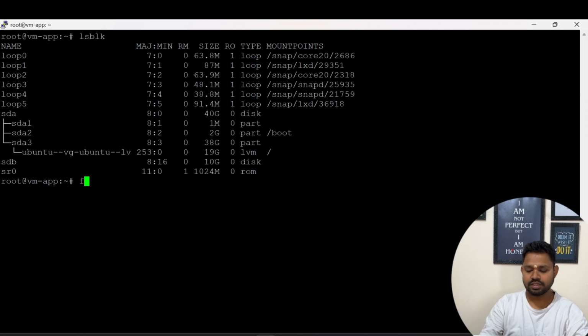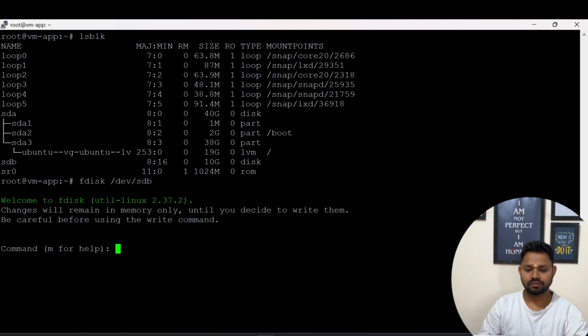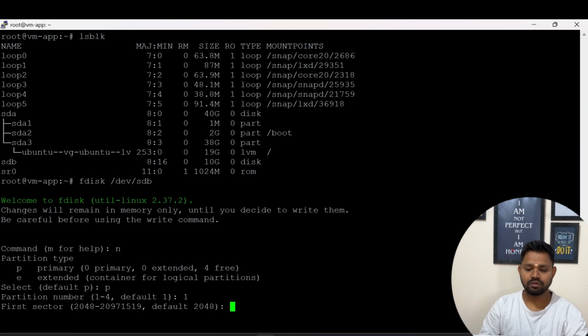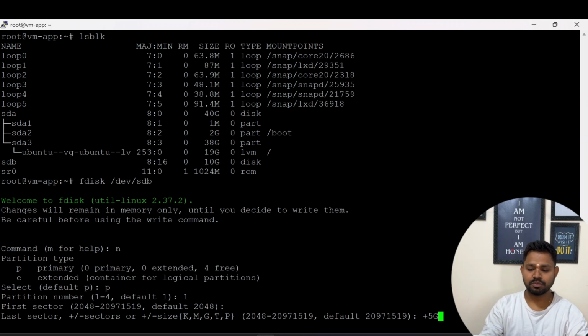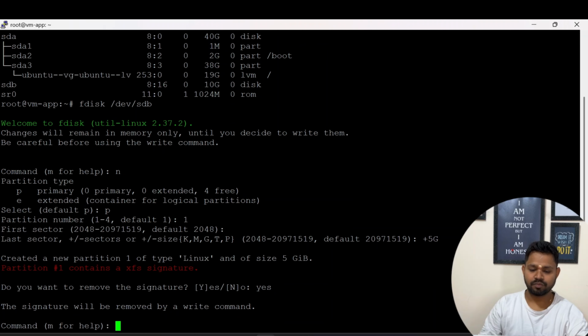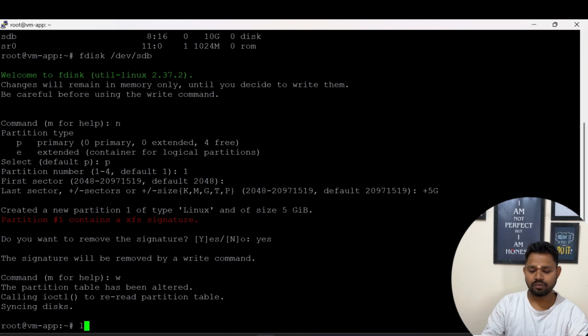First of all, let's create a partition. N for new, P for primary, number 1. Let the first sector be empty. For the last sector, we'll create a 5 GB partition. It says partition number 1 contains an XFS signature. This is because we created the partition last time. Now we have erased that previous signature and we'll write these changes so that we can have a new partition of 5 GB.